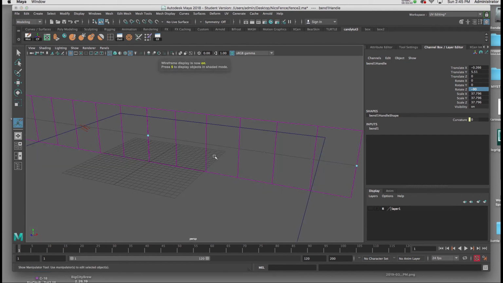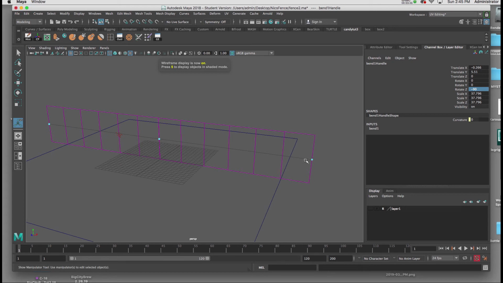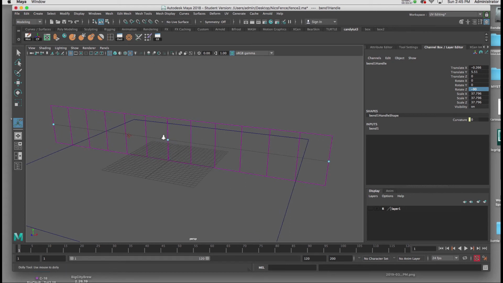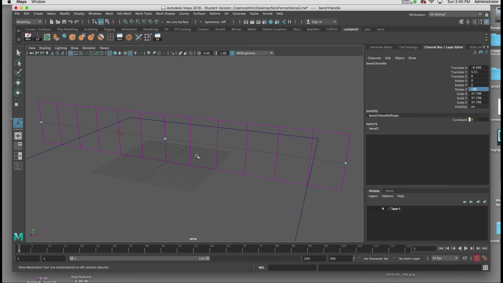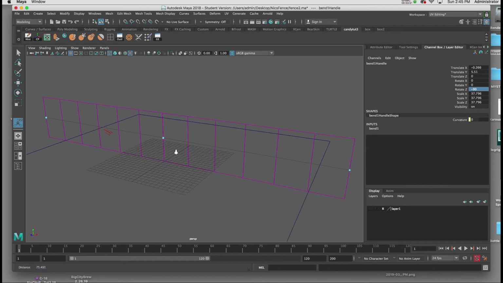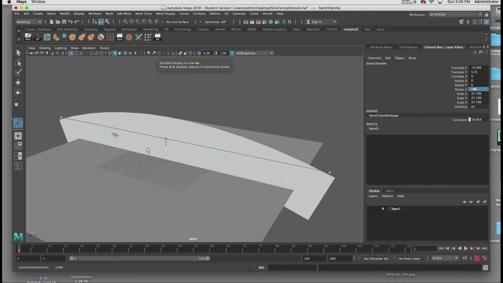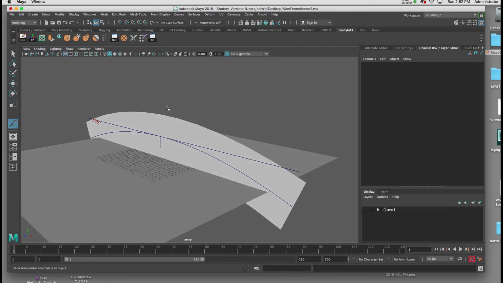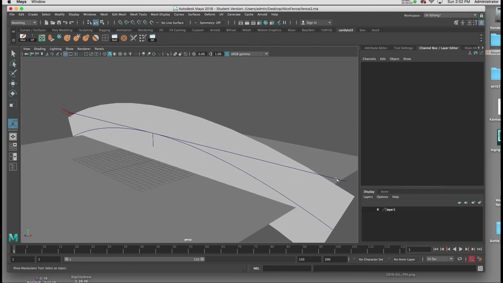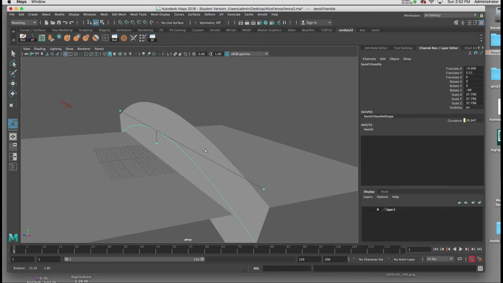You'll notice that there are 3 blue diamonds. The one in the middle is the one that will allow us to put a bend on this. I'll hit 5, pull it forward. Once I've introduced a bit of an arc, I can now change it to the angle I want.